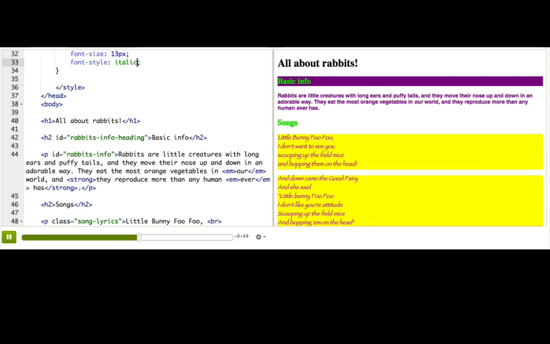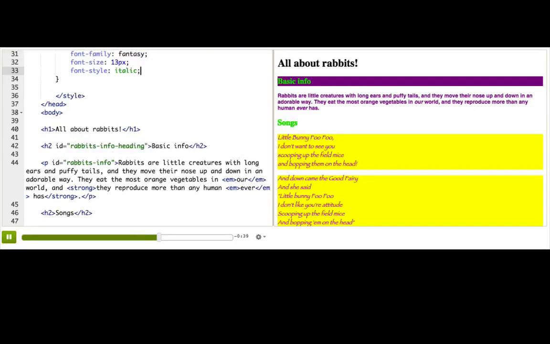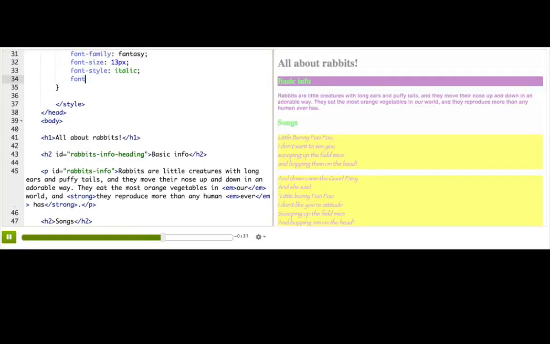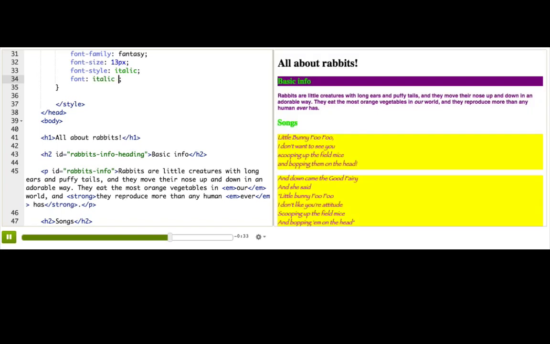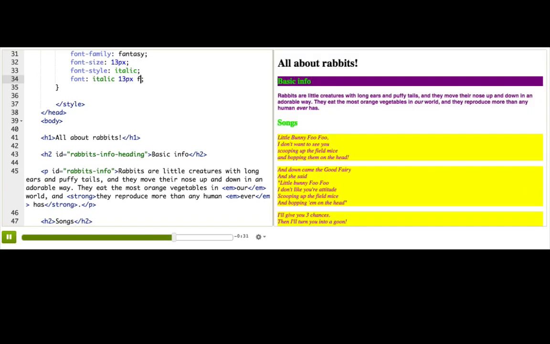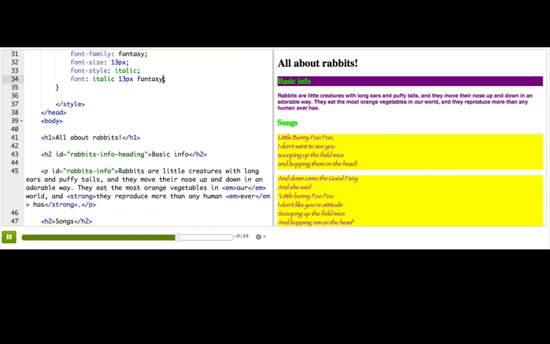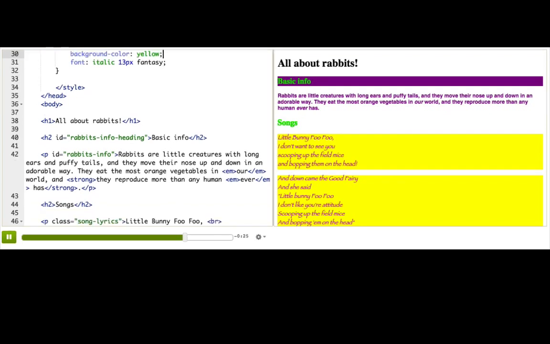Okay, great. Notice that we have a bunch of font related properties in one rule for our lyrics. We've got font family, font size, and font style. If we want, we can actually bundle them up into a single property, font. Just writing font: italic 13px fantasy. Okay, and we can delete the 3 properties that we used to have and everything looks the same.